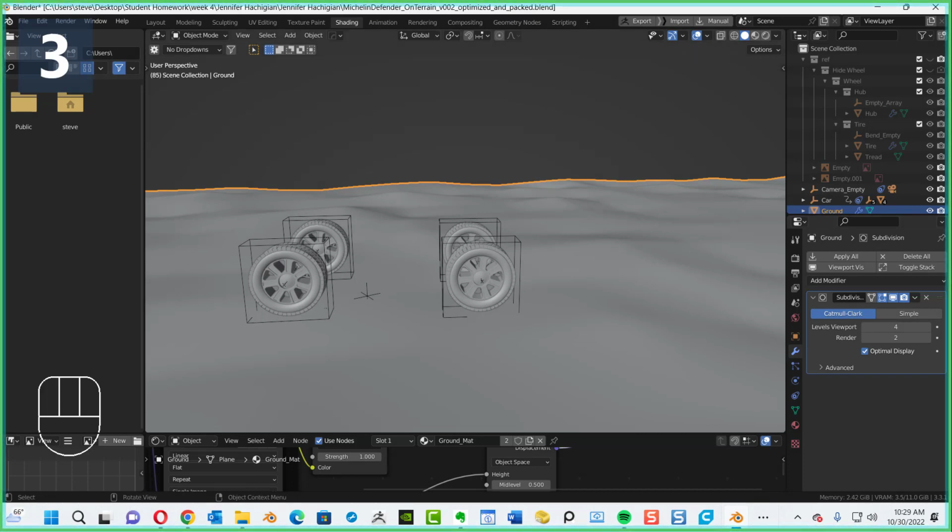Do we get any definition of cobblestones? And if we don't, the cobblestones will only show up in cycles. It will not show up in OpenGL. It will not show up in Eevee. Okay, then I'd have to go back to the drawing board on this.